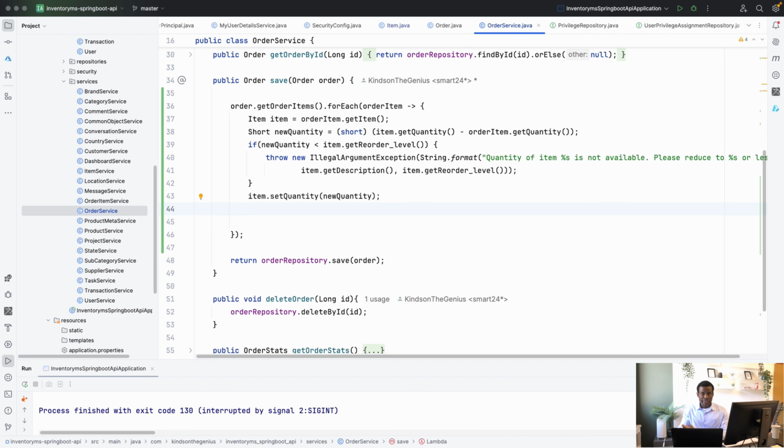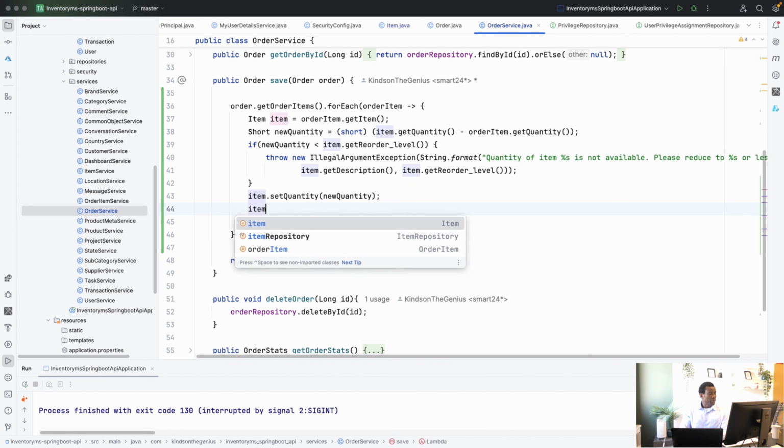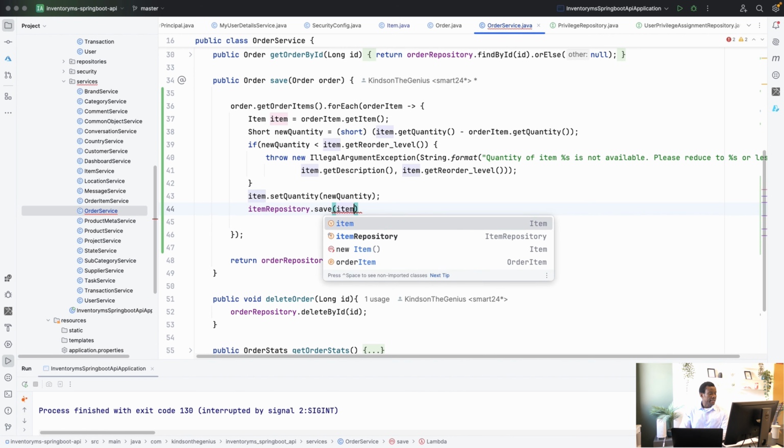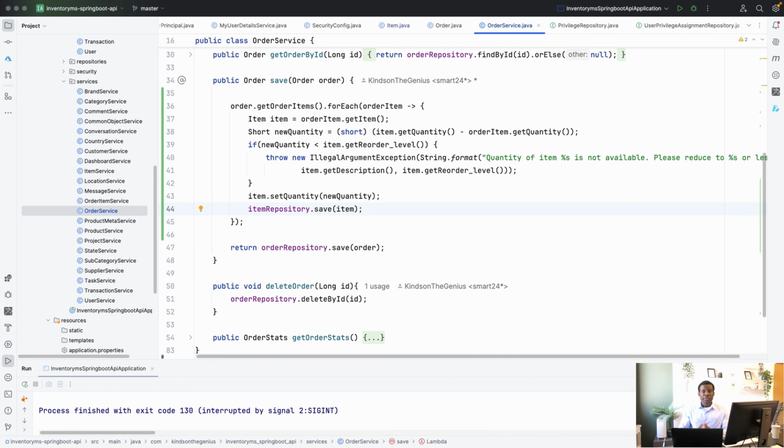If I save it, it's going to update the quantity to the new quantity after the deduction has been made. So I'm going to say itemRepository.save and give it the item. Okay, so this is basically it. This solves all the problems you raised. So I hope this suffices.